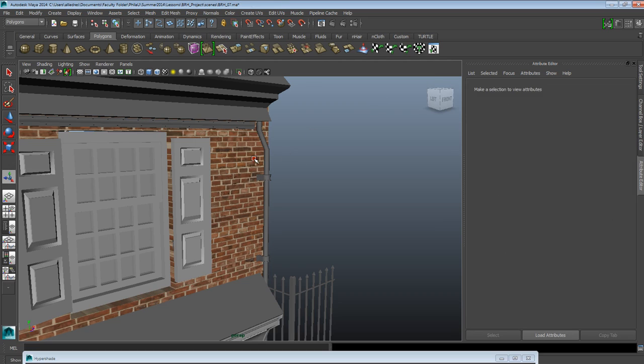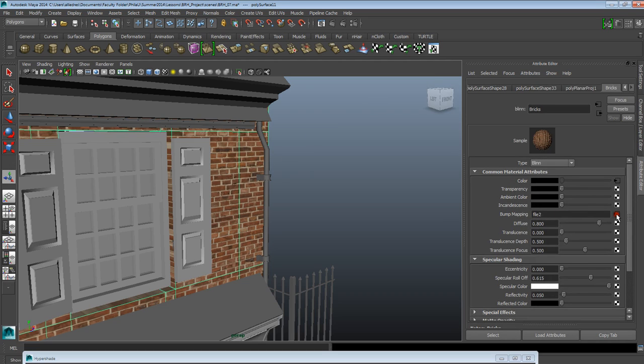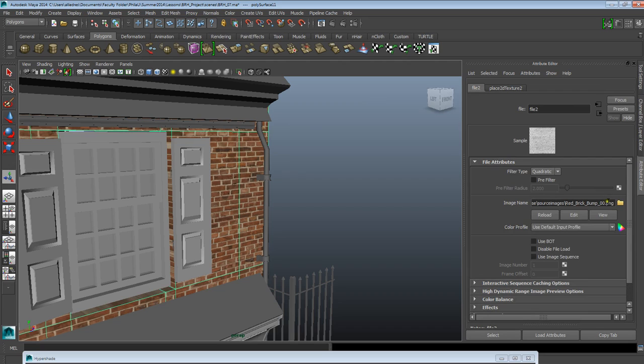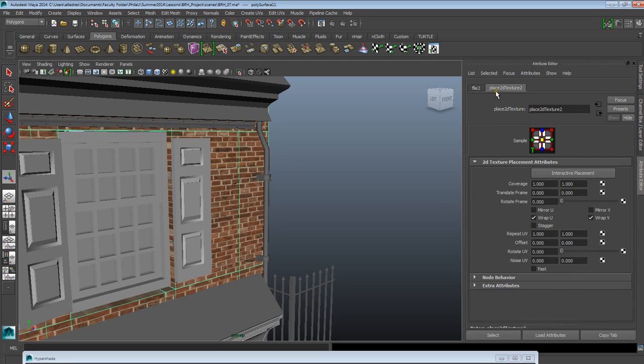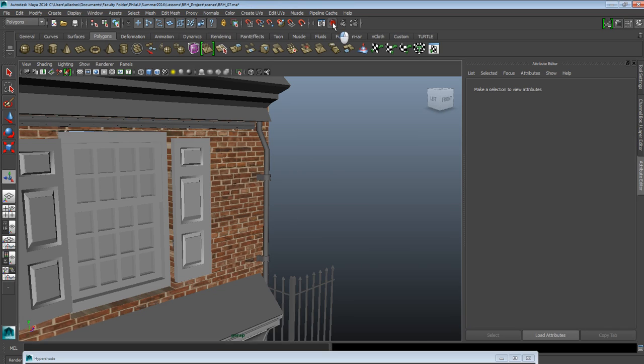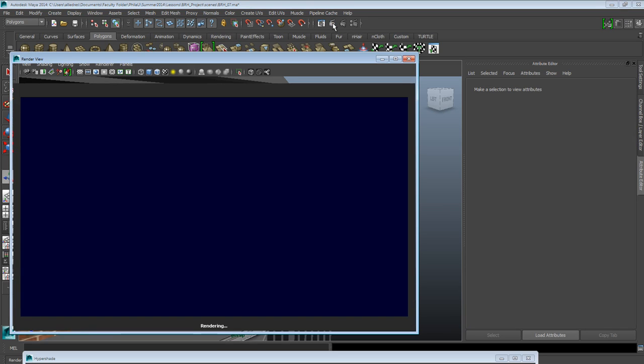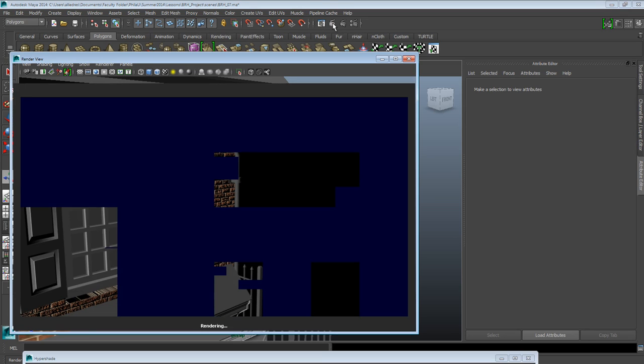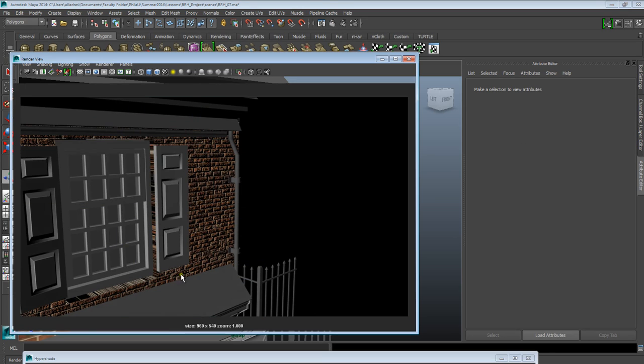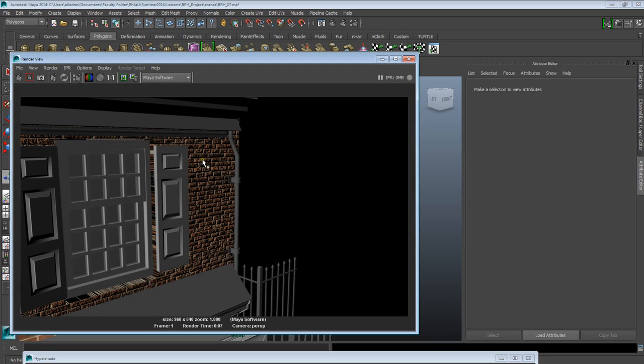If I go back to this one, notice that this is the file area where I can bring in the image, and we also have a place 2D texture 2 node applied to that bump map, and the repeat UV is only at 1. So we're going to have to change the repeat numbers on this as well. And then I'm going to click on render.